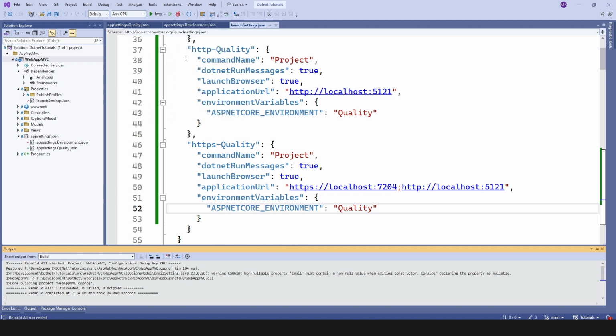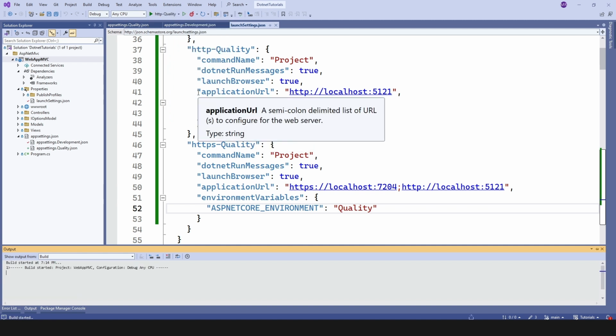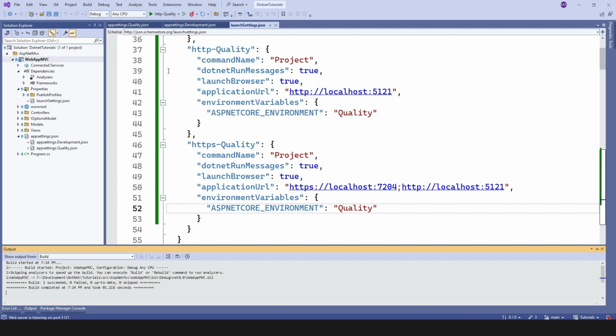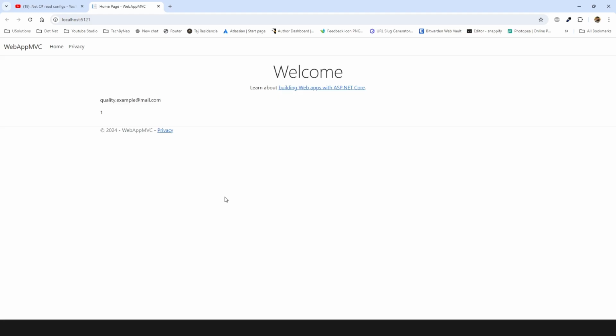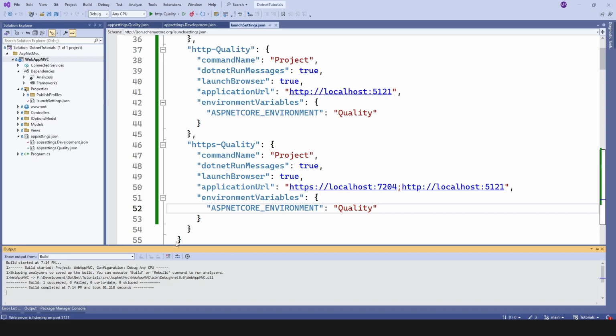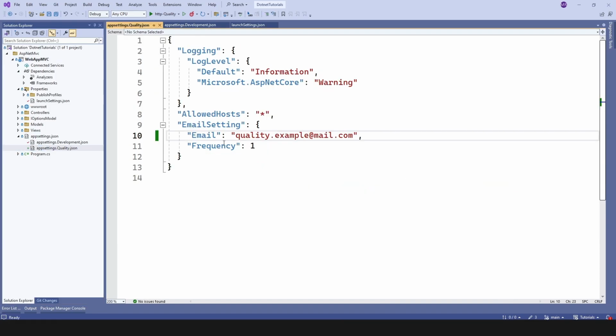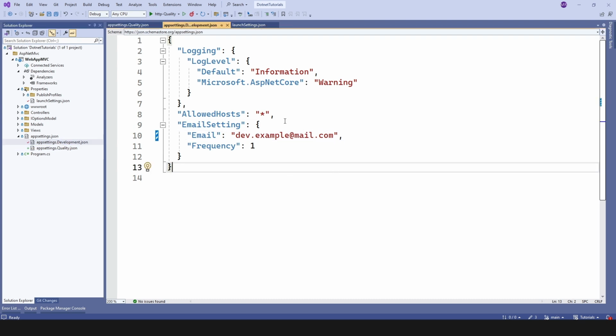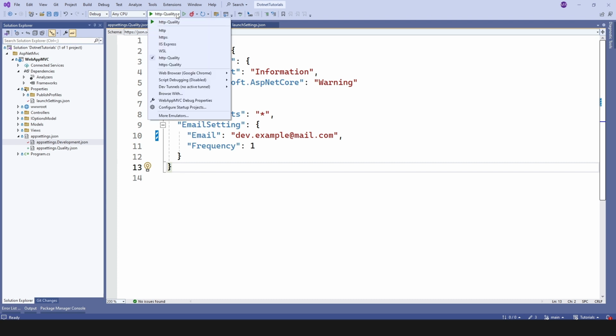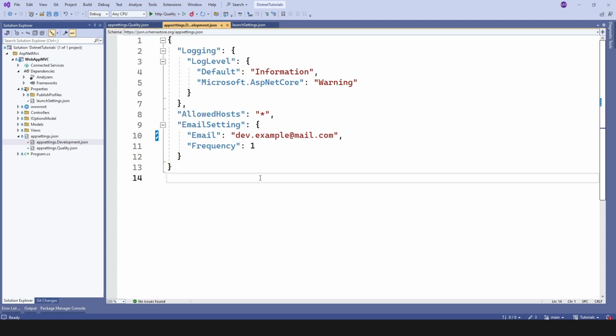Let's go with HTTP-quality now and rerun the application. Remember, on the page we previously had dev.example@mail.com. Let's see what we have now. Now we have quality.example@mail.com, which is inside our quality settings file, not in our development settings file. And this is how, by changing the configuration option here, we can switch to different sets of settings.